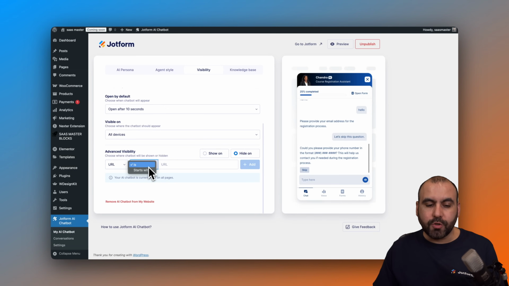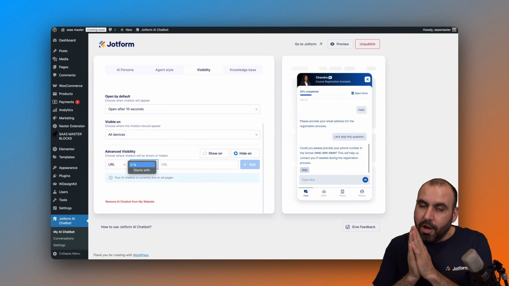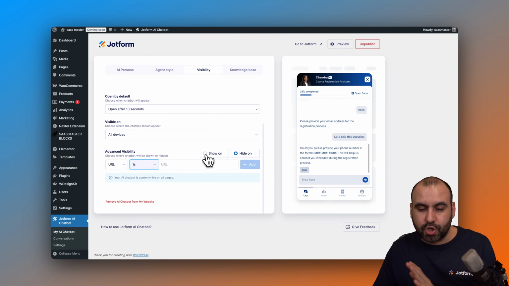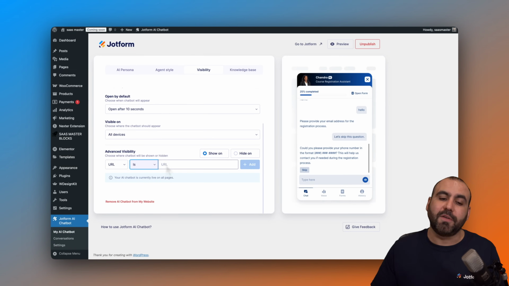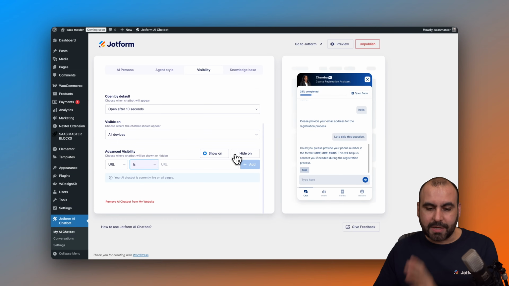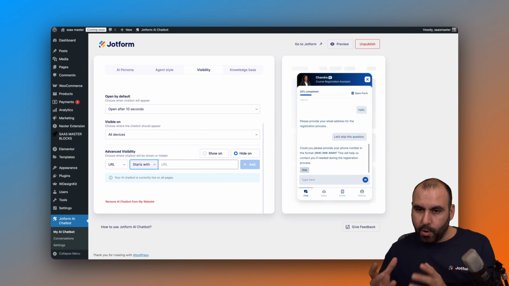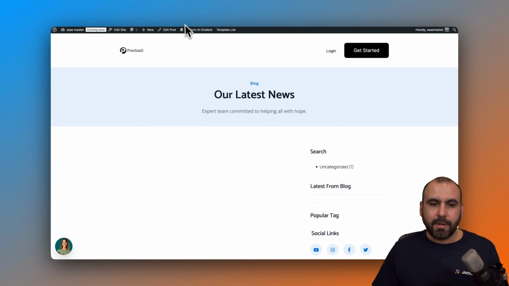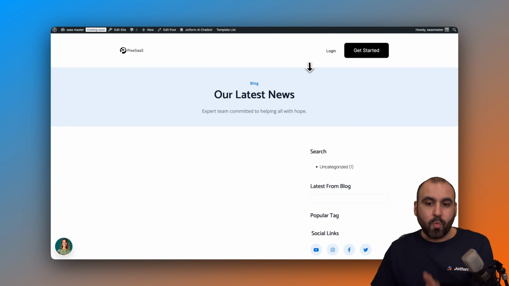Now you can use is, and that means that if it's an exact URL, it's going to hide it on that specific page. Or if you use show on, it's going to pop up only on that specific URL. But in this case, I like to use hide on, and I like to use starts with. Why starts with? Because maybe you want to hide this on the blog post. Let me give you an example. Here is a blog post that I have available. Here is the link, and you can see that it starts with 2025. And I know that all blog posts are going to start with 2025.